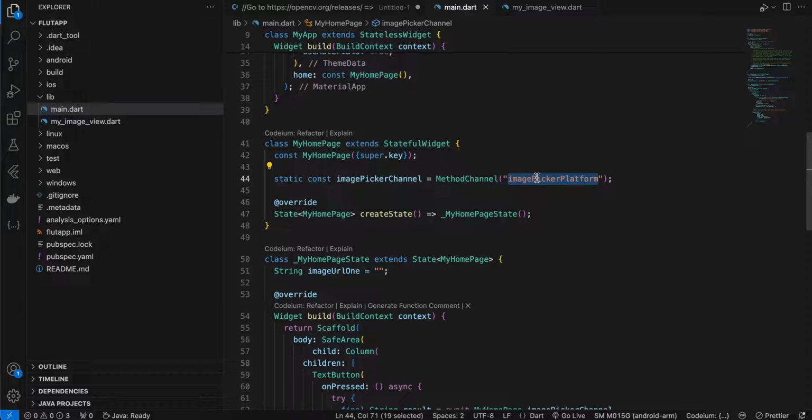I have created a method channel for picking images from the image picker. Once the user picks the image, we send the URL from the native Android side to the Flutter side, and once we get the URL, we send it to a native view, which again goes from Flutter to the native Android side, and will help us to convert the image to grayscale.